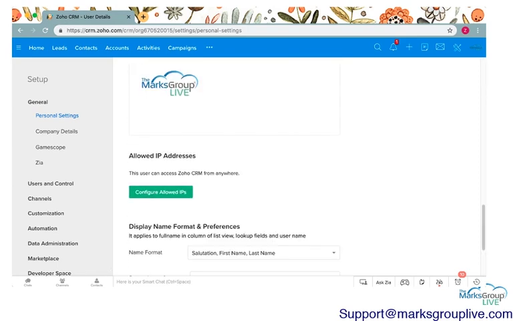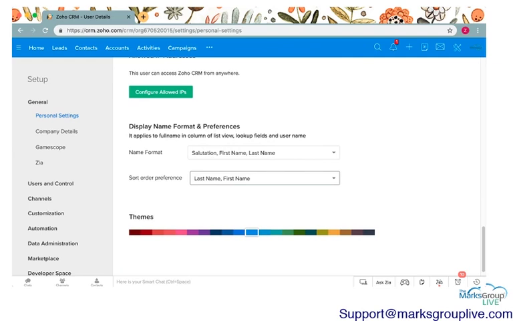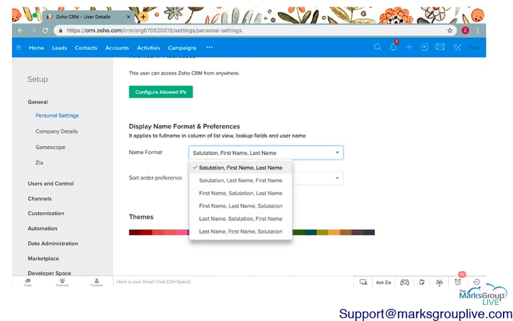Scroll on down. The next is the display name format. This is how you might want the names to be displayed in your CRM. So do you want it to be salutation, Mr., Miss, Doctor, first name, last name? Do you want last name, first name first? It gives you a couple of different configurations. And whatever you choose is not global throughout the entire organization. It's just how Zoho will organize it for you.